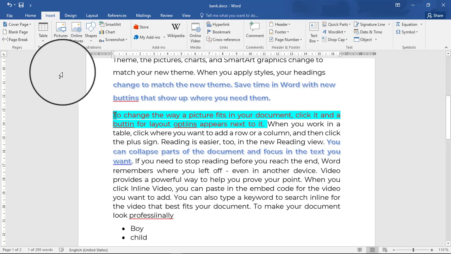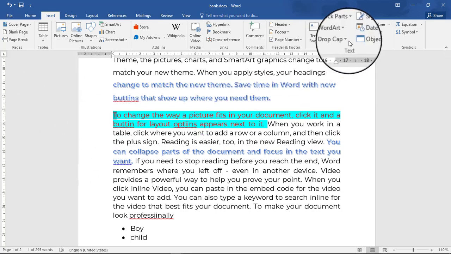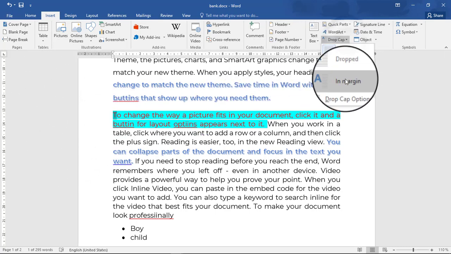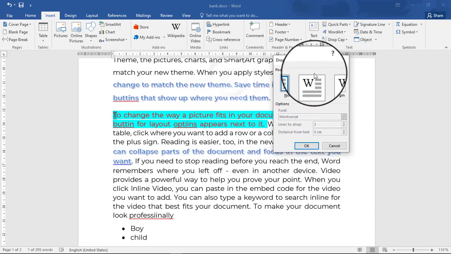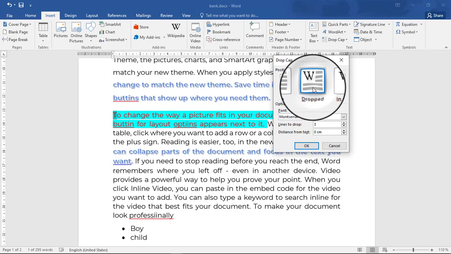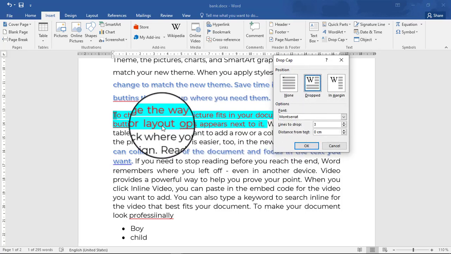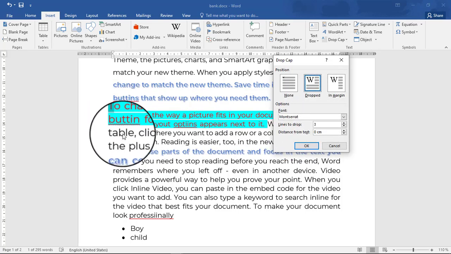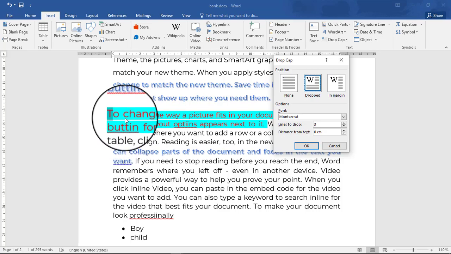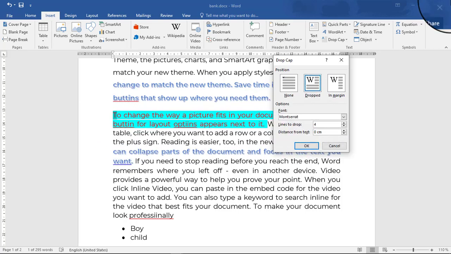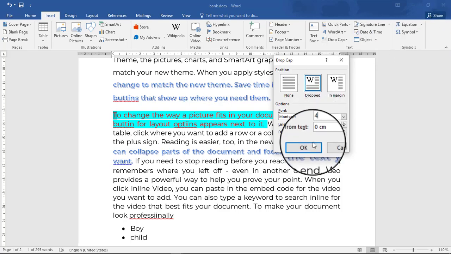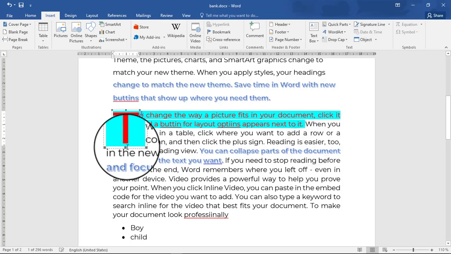After placing it, you go to drop cap options. Then here you will select I want it dropped, and you select the lines where you want it to be dropped. I want it on 4 lines, this one, and that, this one. So I change it to 4 here. After that, I press OK. Are you seeing? It will be changed.